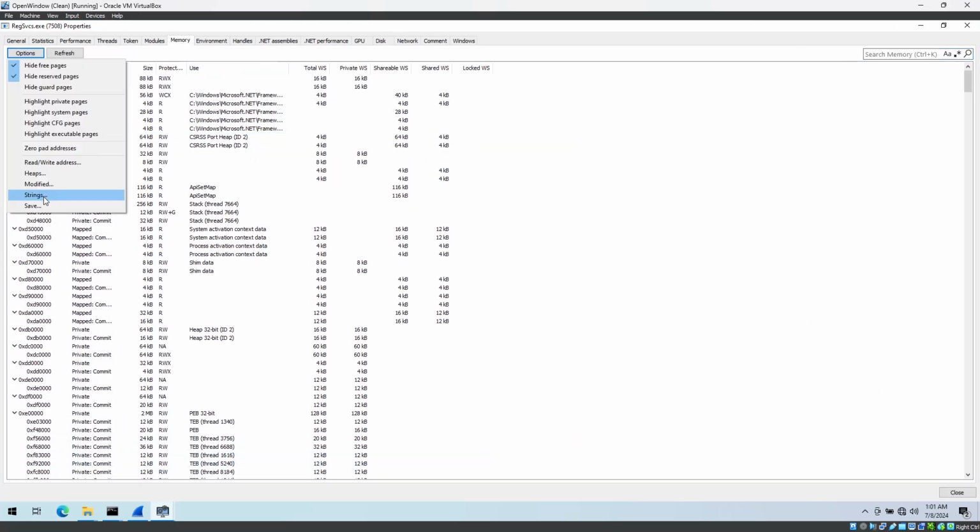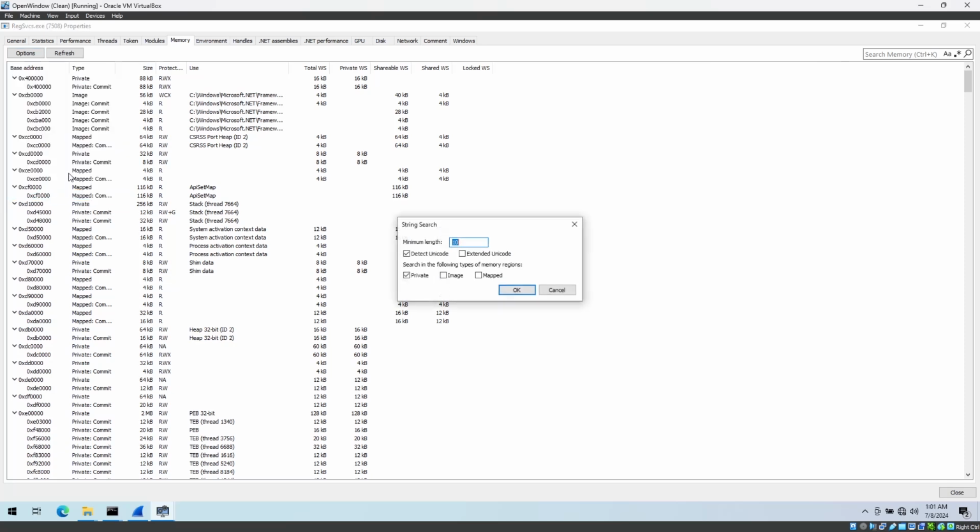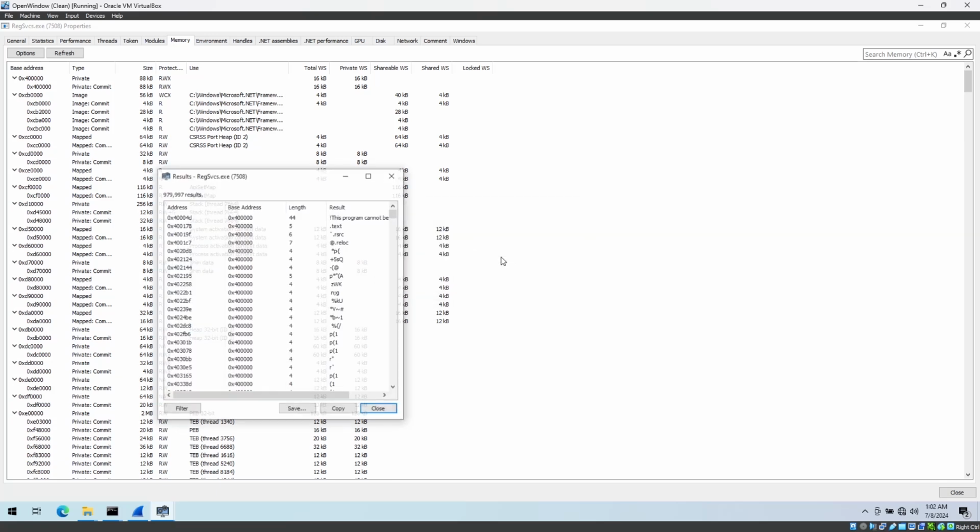Sorry, this has been modified since the last time I used Process Hacker, so I wasn't sure where it was going to be. I tend to go for the minimum length of 4, which I think is the bare minimum you can do. I don't think, if you go to 3, yeah, it must be 4. So find all strings that are a minimum length of 4 or more. And this will pull out all the strings for us.